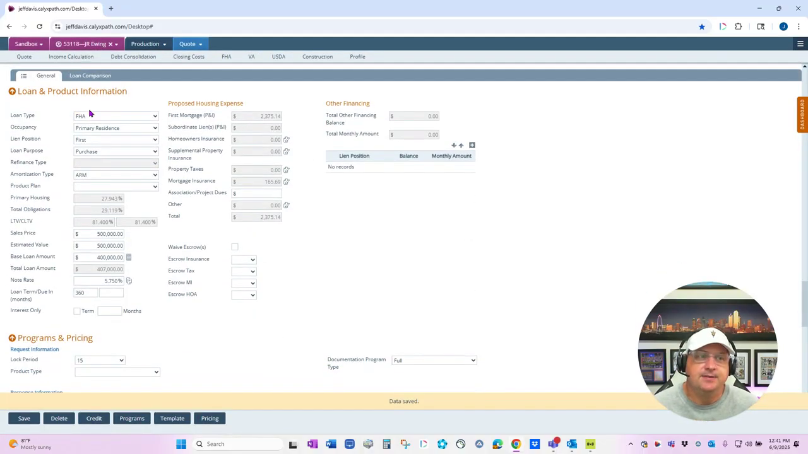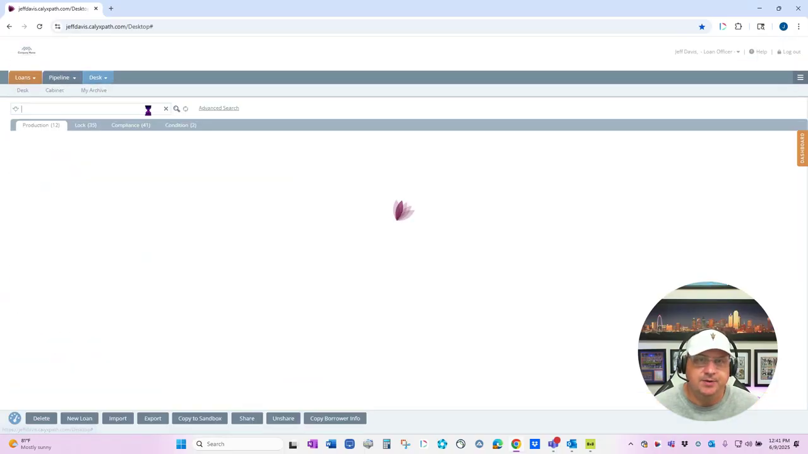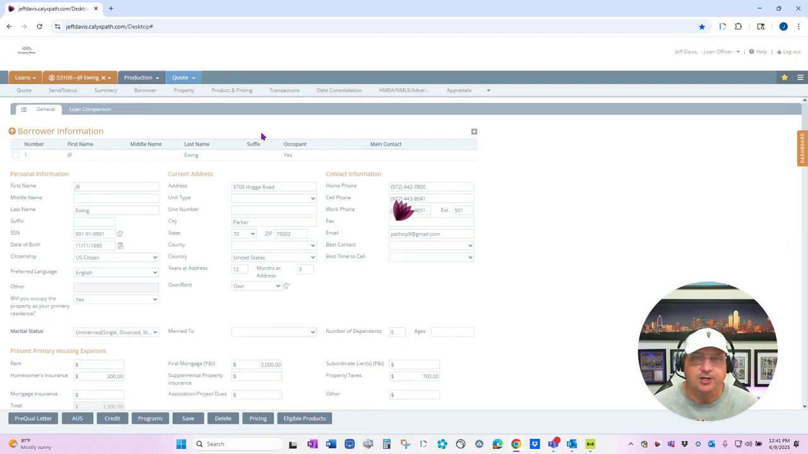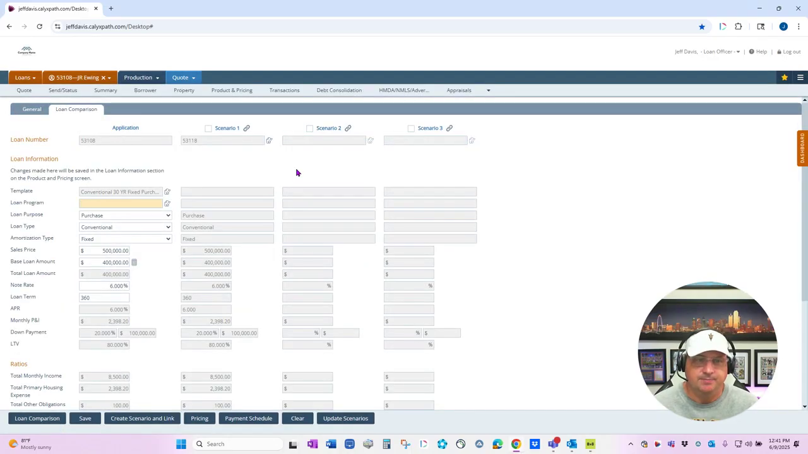All right. So now let's go back into our loan environment. Go back into the loan, go back to the loan comparison tab and click Update Scenarios. When I do that, Scenario 1 changes to an FHA ARM with the 5.75% interest rate. So as you can see, it's quick and easy to create additional scenarios, go into the sandbox, manipulate the data, and then come back here and update the scenarios to reflect accordingly.